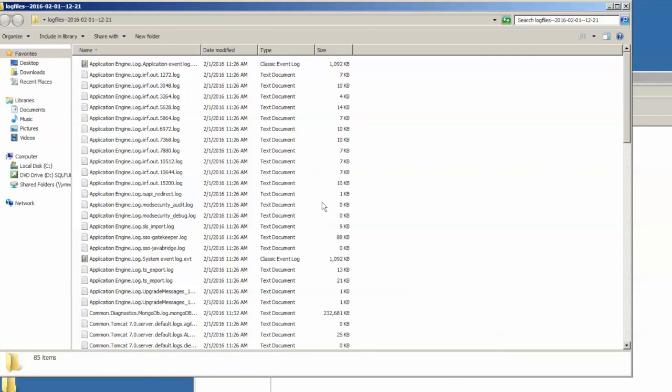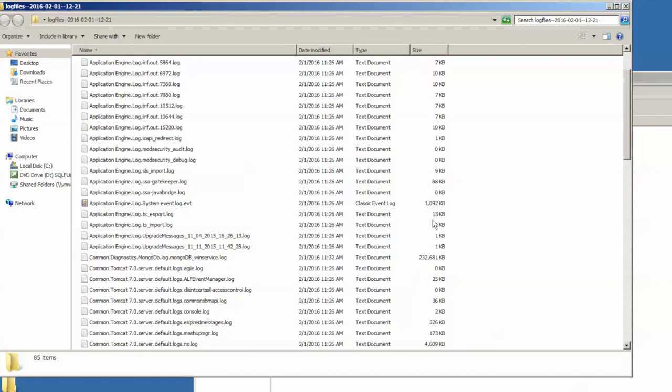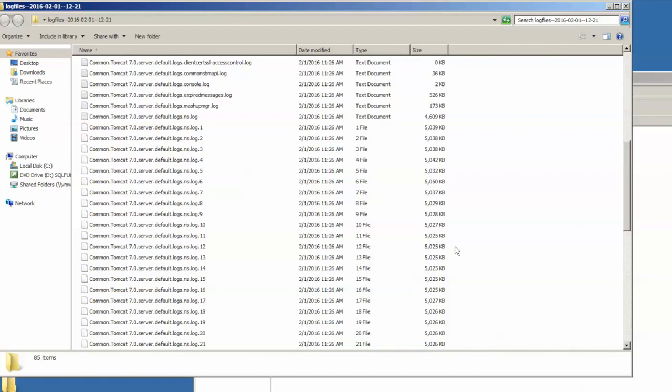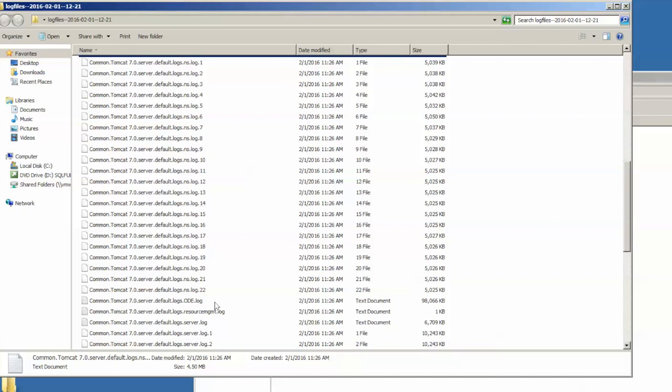Okay, that zip file unzipped. Now when we look at this, I like to make this column a little wider, and we scroll down. The sizes of these are pretty decent, nothing too glaring, but when we scroll down, here's a prime candidate of something we can fix. This ns.log is actually the notification log. It's not really important what these logs are right now, but notice how it goes from ns.log, and then it puts a 1, and it's rolling all the way down to 22.